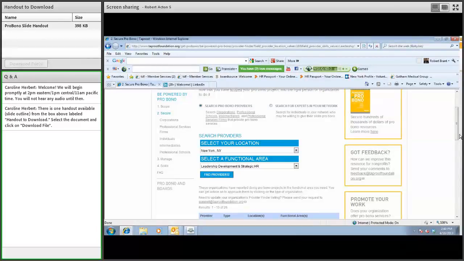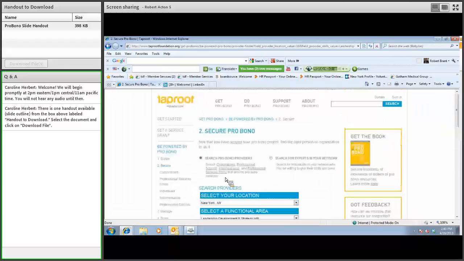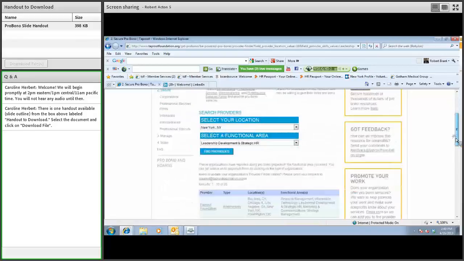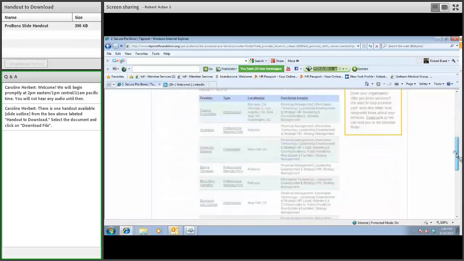And if they've done pro bono before in these categories, they're likely to be interested in doing it again. So let's click on, I'm in New York. We're looking again for strategic HR. I'm going to go looking for providers who might be able to help us achieve this performance management system project. And you'll see, of course, Taproot's at the beginning because we are Taproot and we put ourselves at the beginning for some reason.